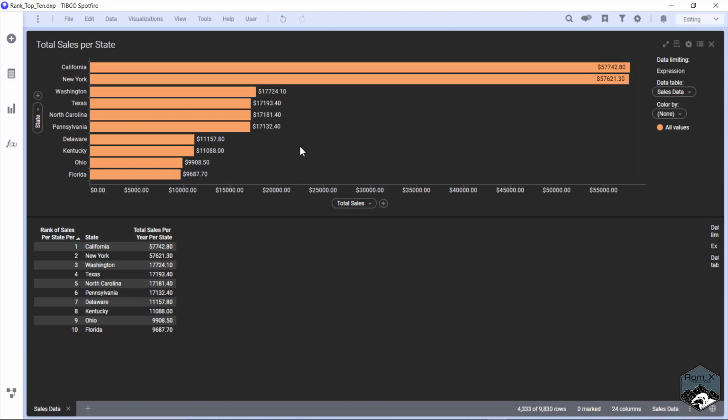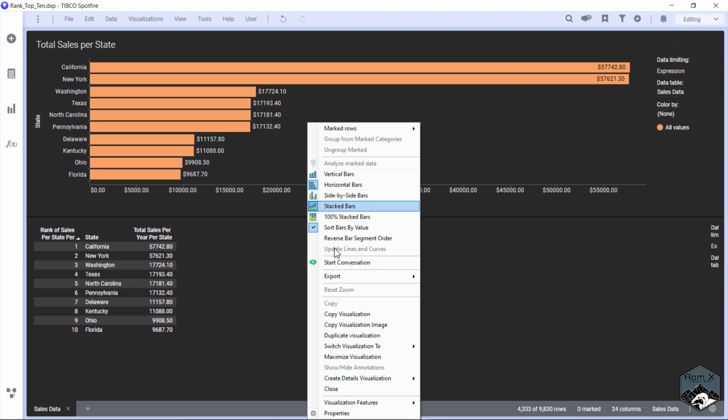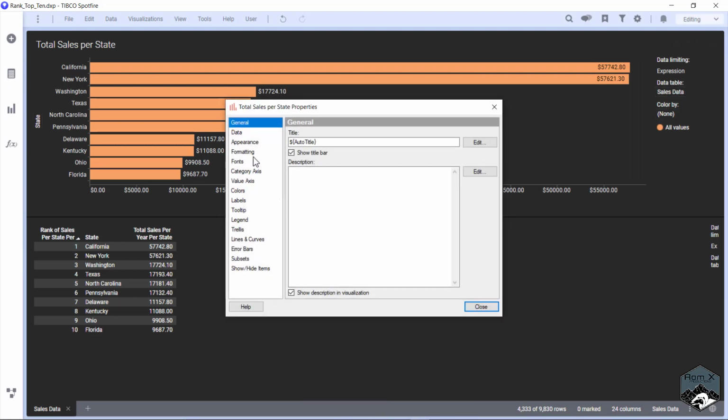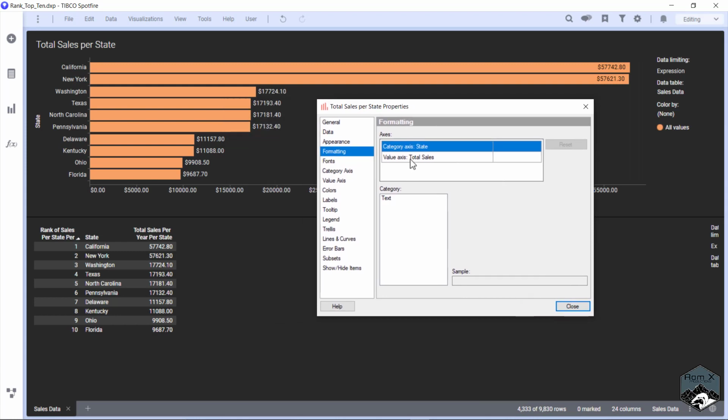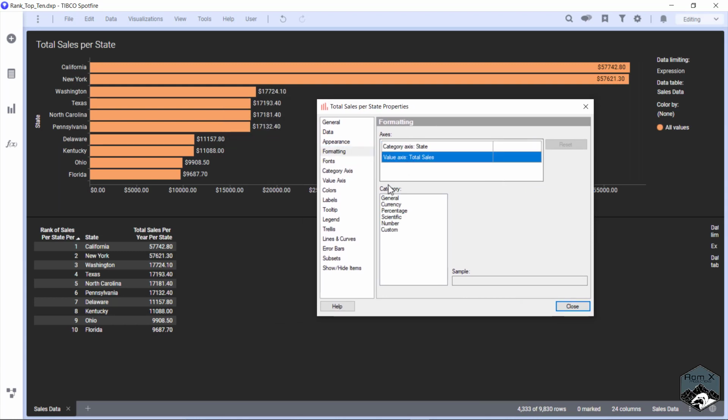So looking at our bar chart, we have total sales per state. We're going to right click, go to properties, go to formatting, and select total sales. And since this is a currency, we're going to say currency.